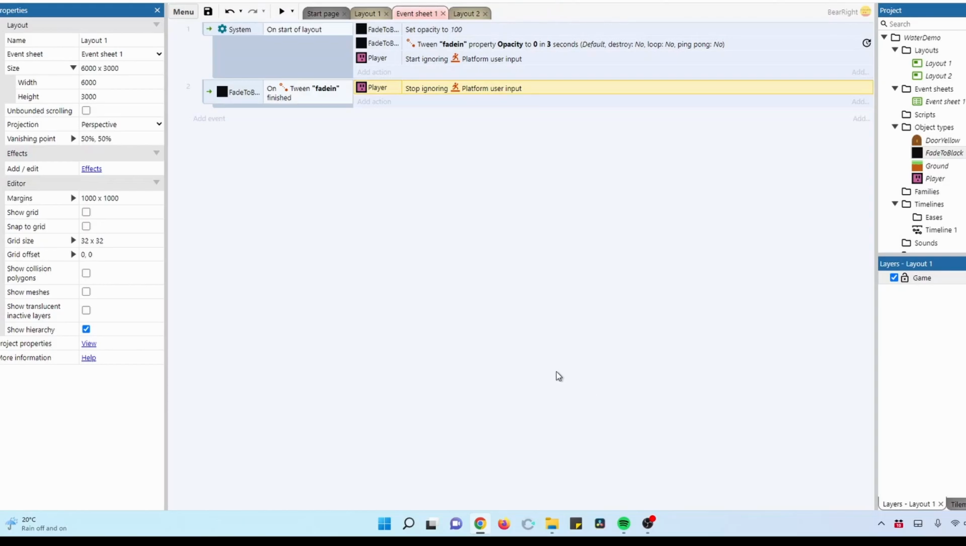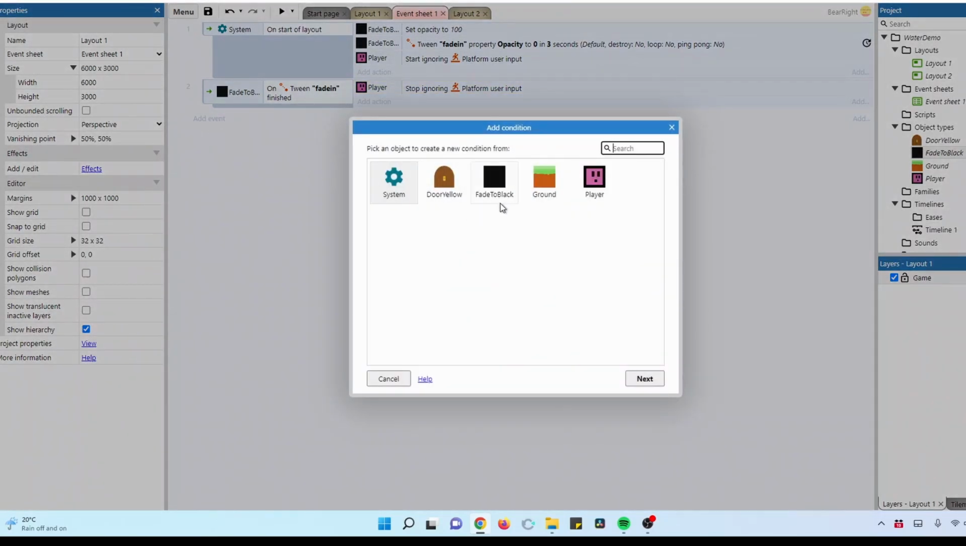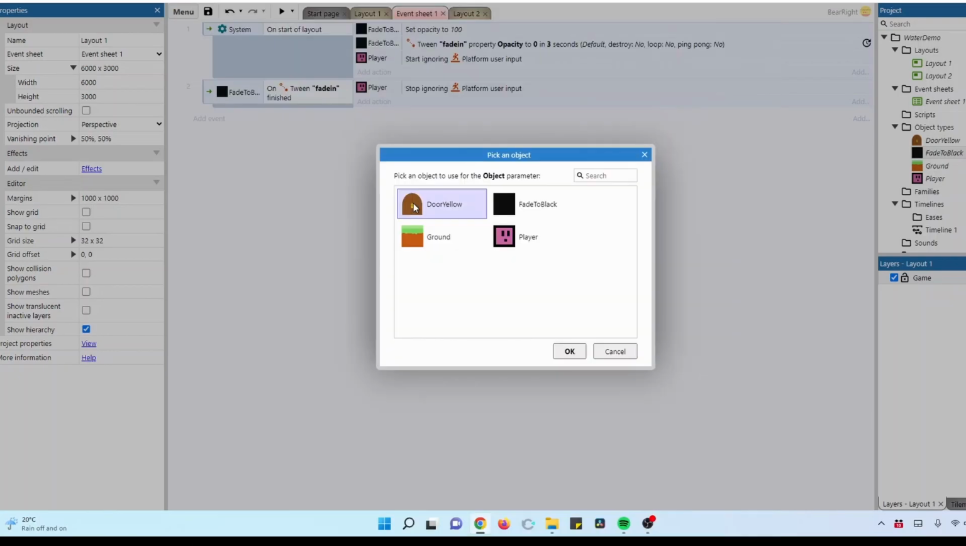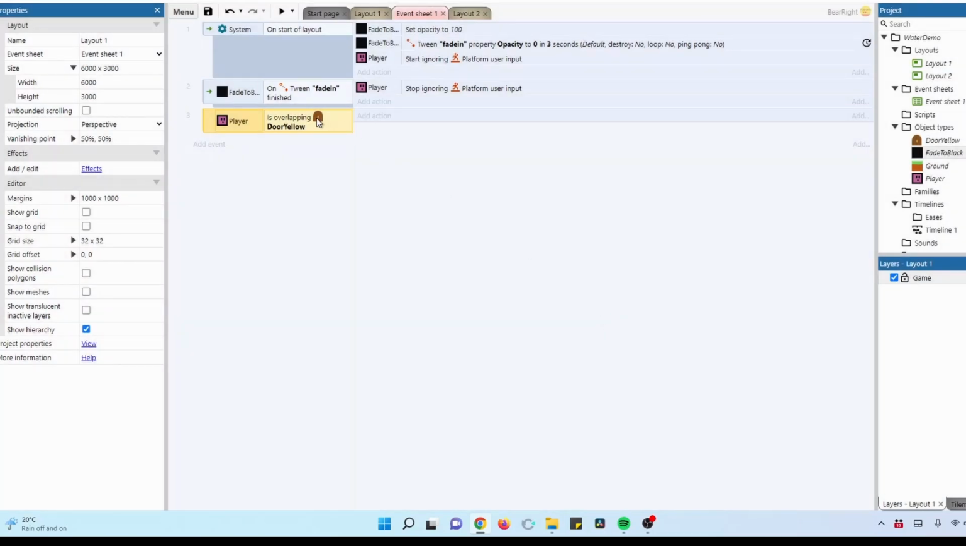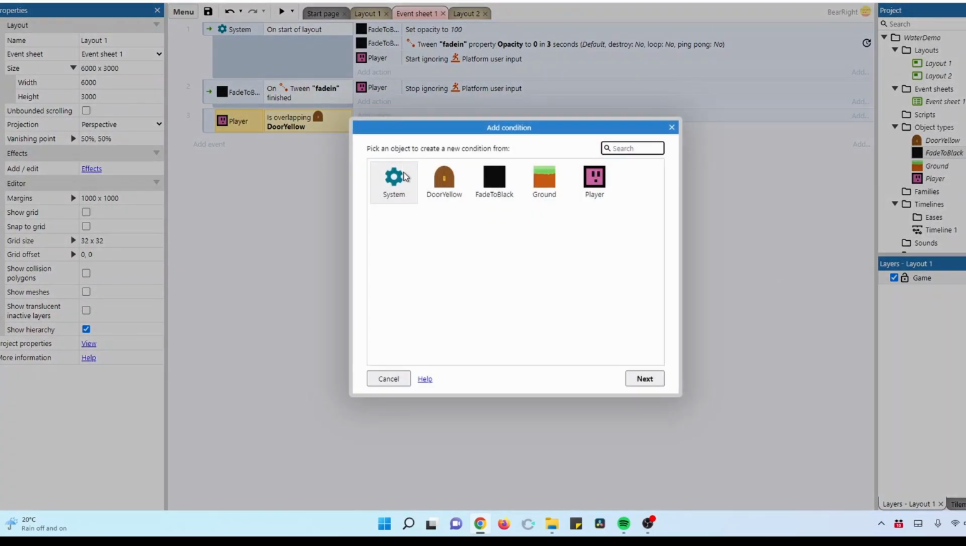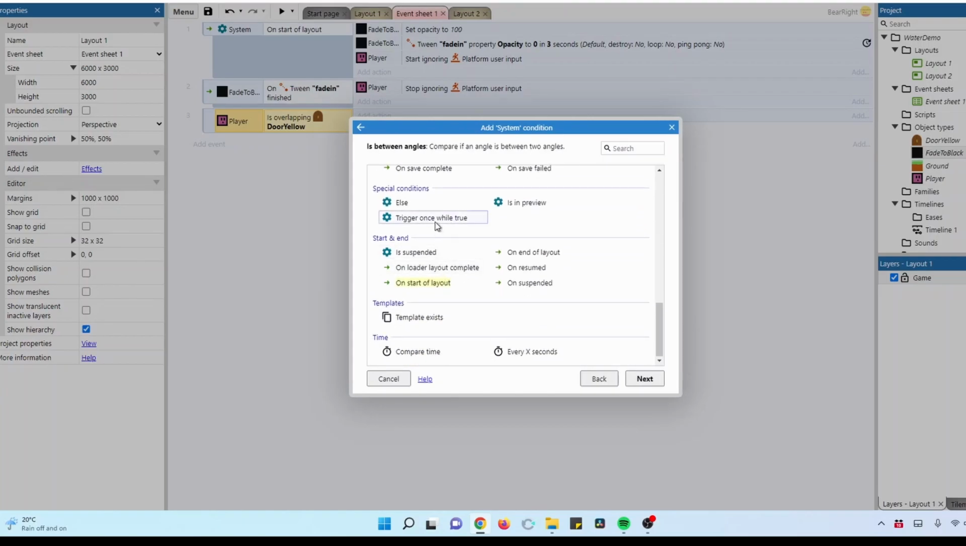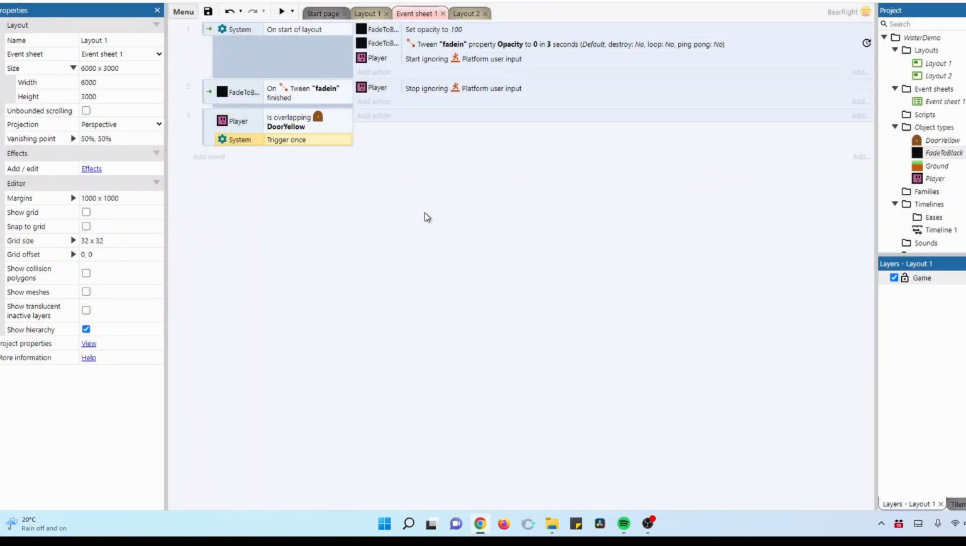We might also want to fade between 2 levels, so how do we approach that? Well, we need a reason that this is going to happen, so for mine it's going to be the player is overlapping the end door. Now we also need to make sure this only happens once, so I'm just going to use system, scroll down, I'm going to use this trigger once while true. We don't want this to happen more than once, if not it's going to break the effect.